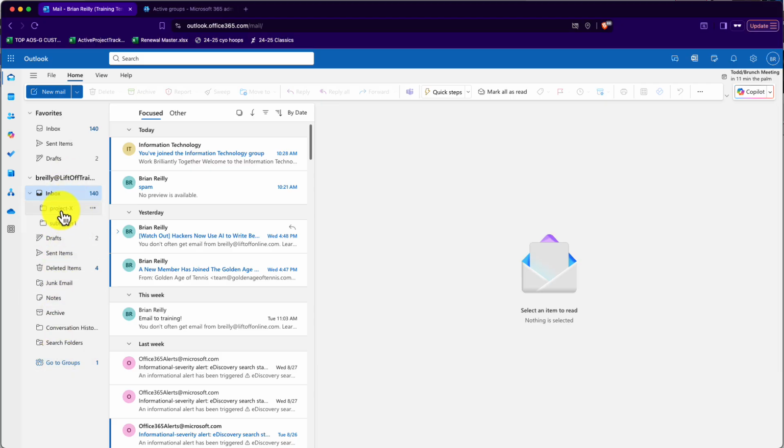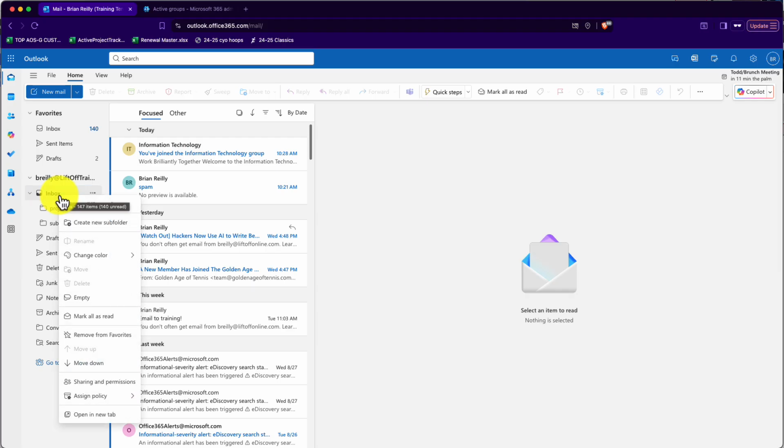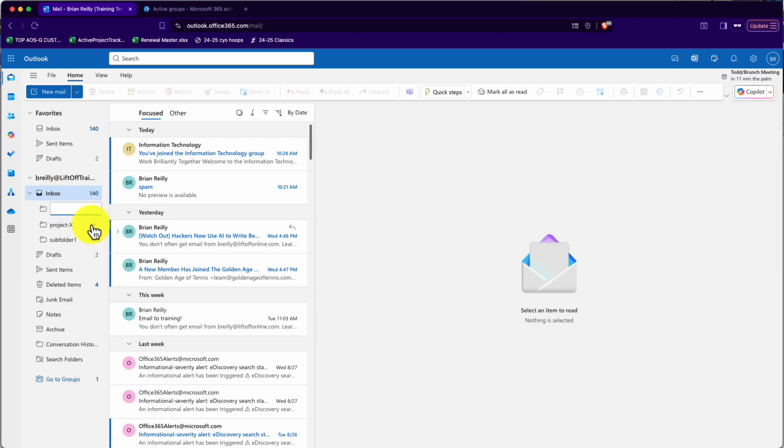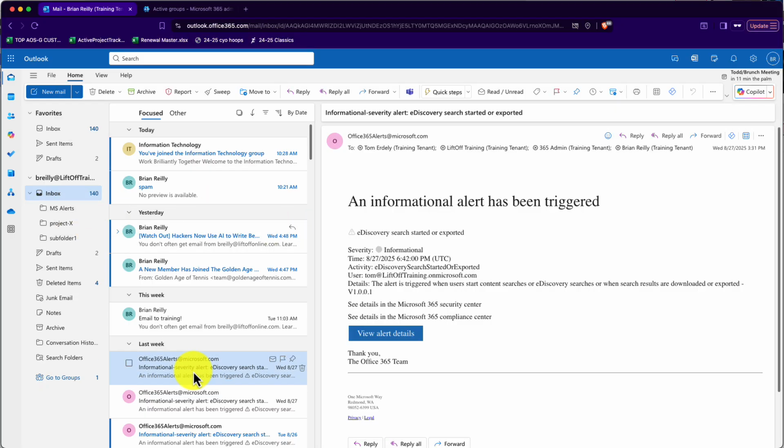So notice I have a couple of subfolders here. If I want to create a new one, I can just right-click the inbox and then create a new subfolder. Let's call this one Microsoft Alerts. Now, all I have to do is just drag and drop emails into that subfolder. So I'll grab a couple of alerts here.